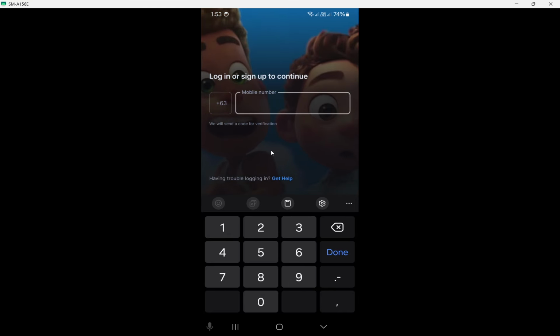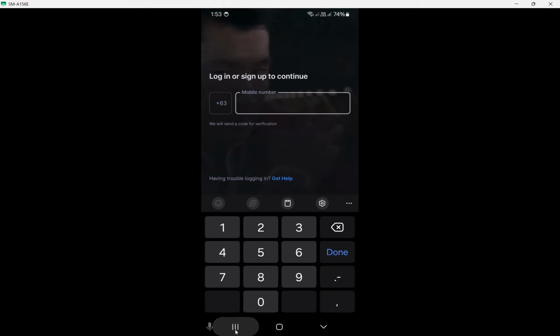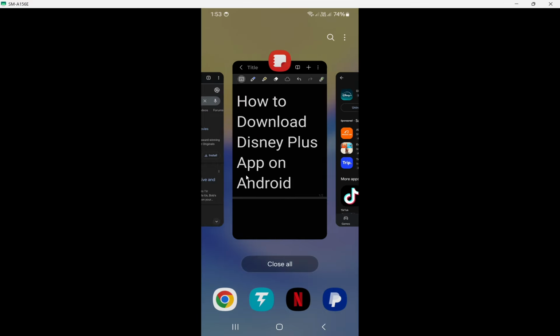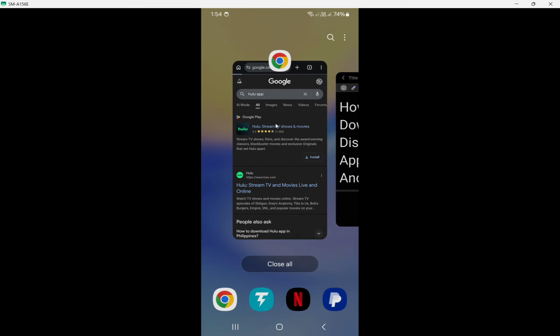If you don't see the app in the Play Store, it may be due to regional availability, device compatibility, or temporary Play Store issues. In most situations, checking back later or updating your device helps.